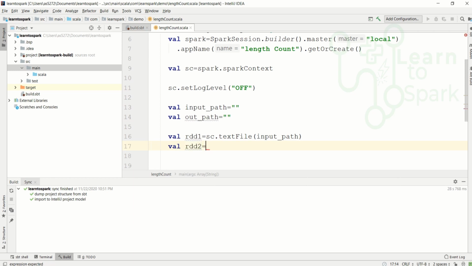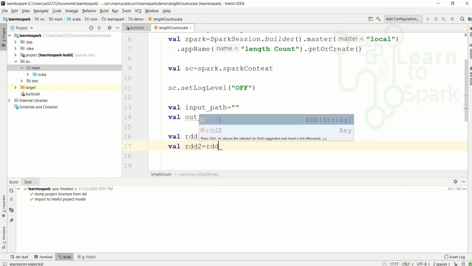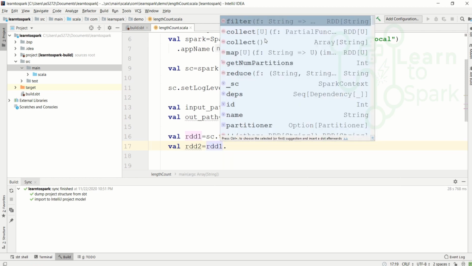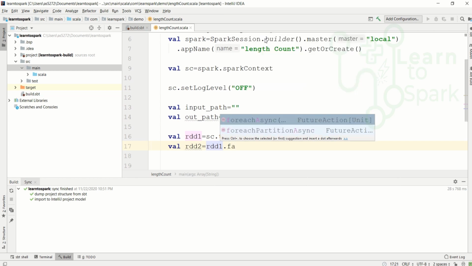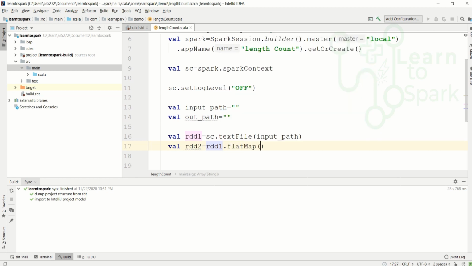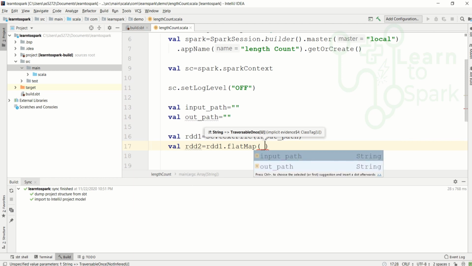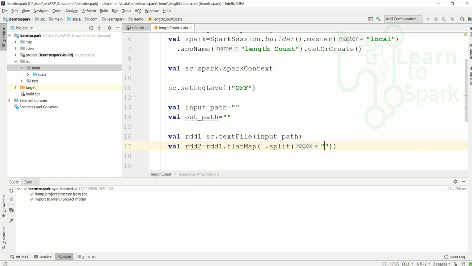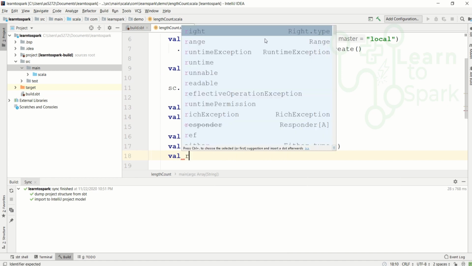So for that, let me give a map operation. rdd1.map, underscore dot split, and it will be split by space. So RDD2 is ready, and let us create RDD3.